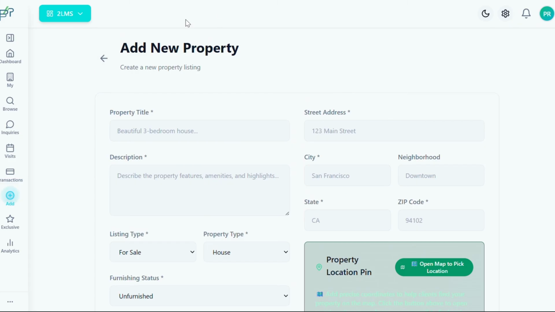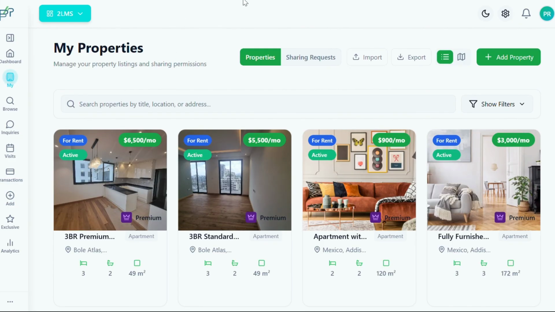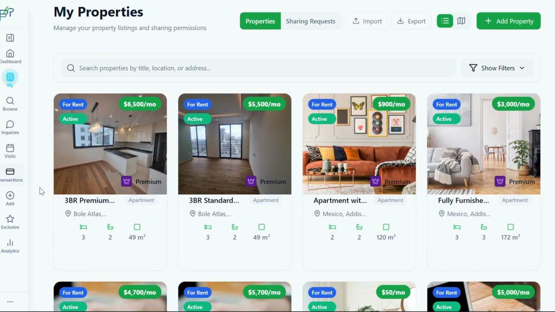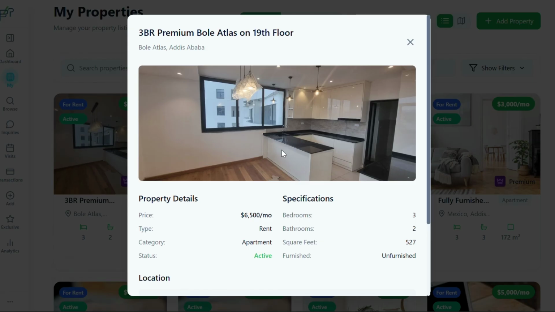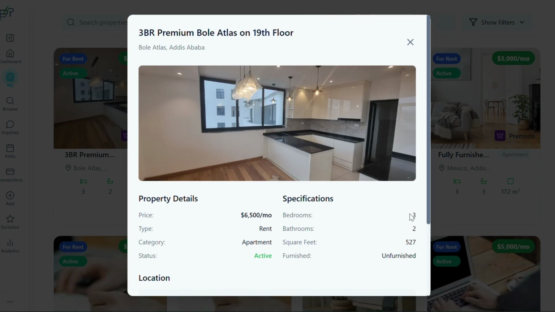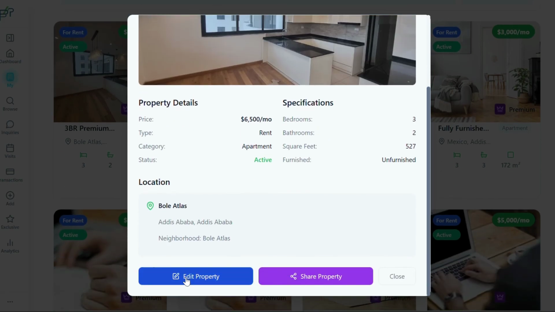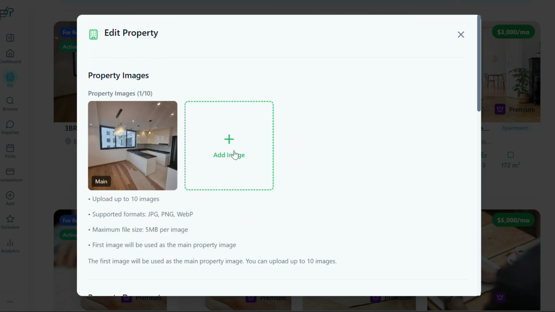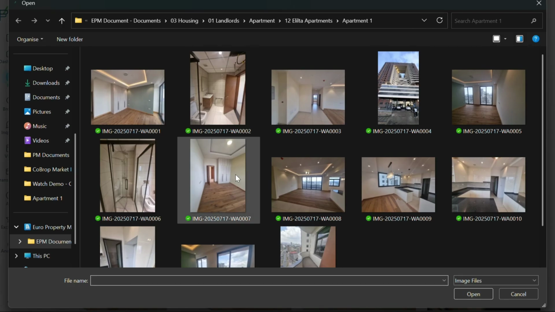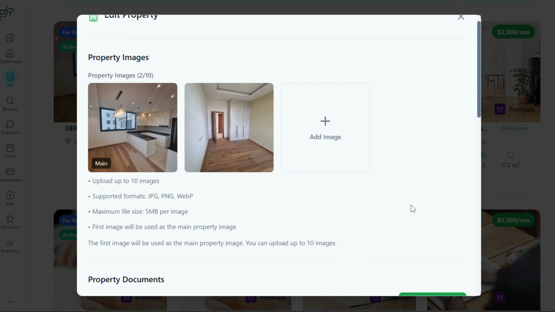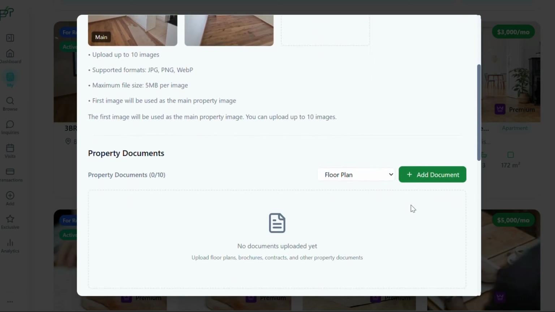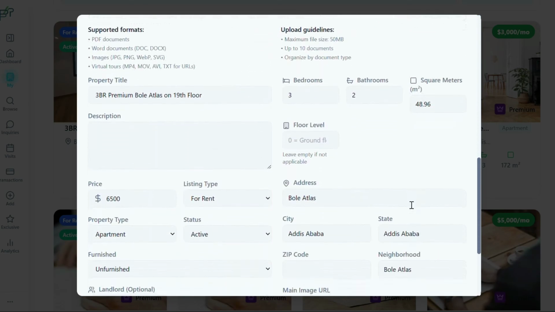Next, craft compelling descriptions that showcase your property's unique features. Use our rich text editor to format your content, add bullet points, and emphasize selling points. Then, set your pricing with confidence, whether it's a sale price, rental rate, or both. The system automatically handles currency conversions and displays prices in multiple formats.